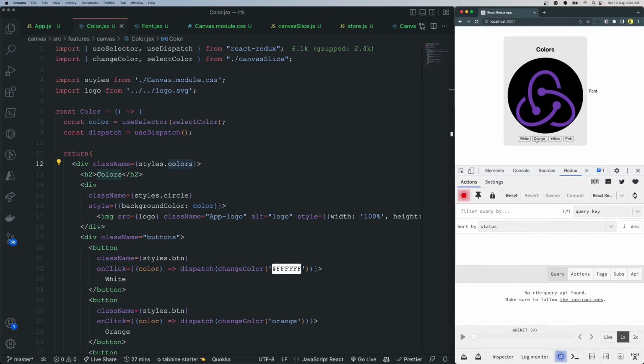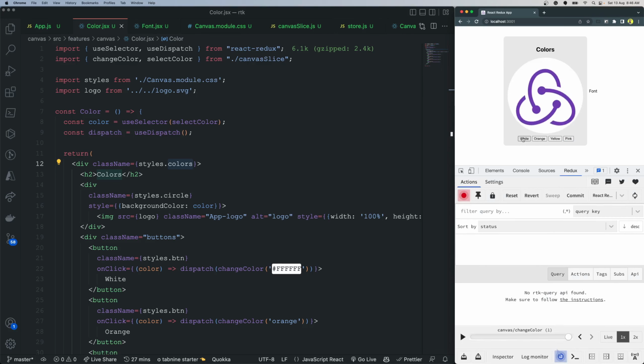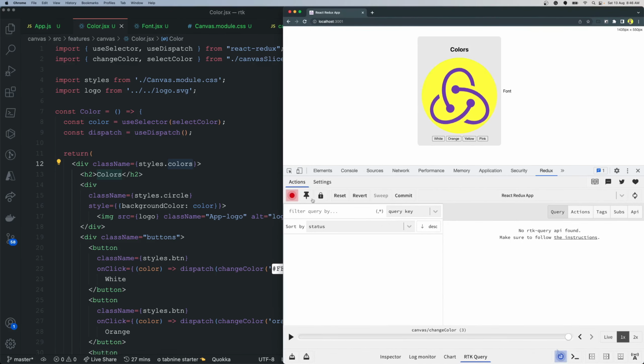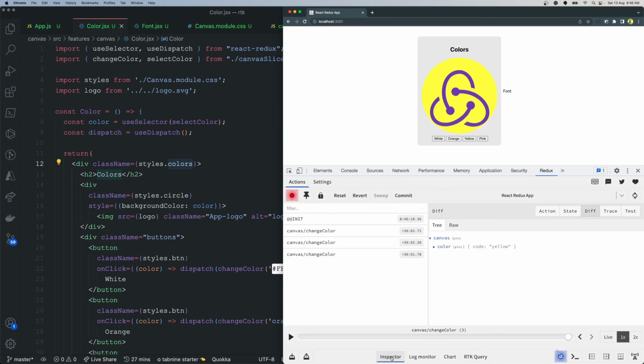This is refreshed. Now I will be changing it to white, to orange, to yellow. Let me make it a little bit bigger so that we can actually see this. In the inspector mode, when I start changing things, for each of the state changes I see what the state is at this point in time and what it changed to.